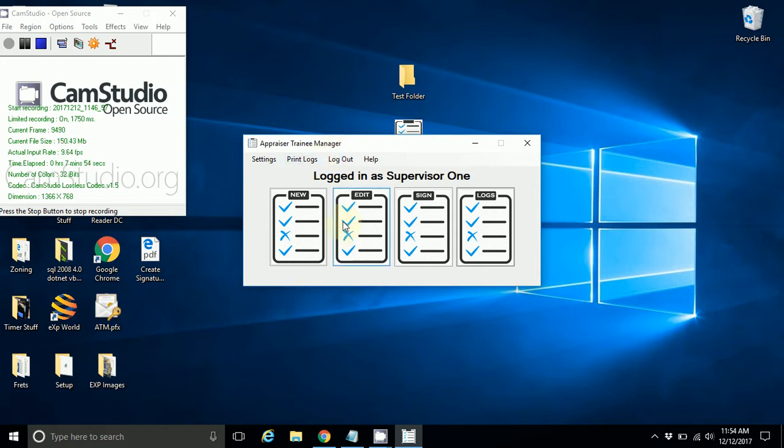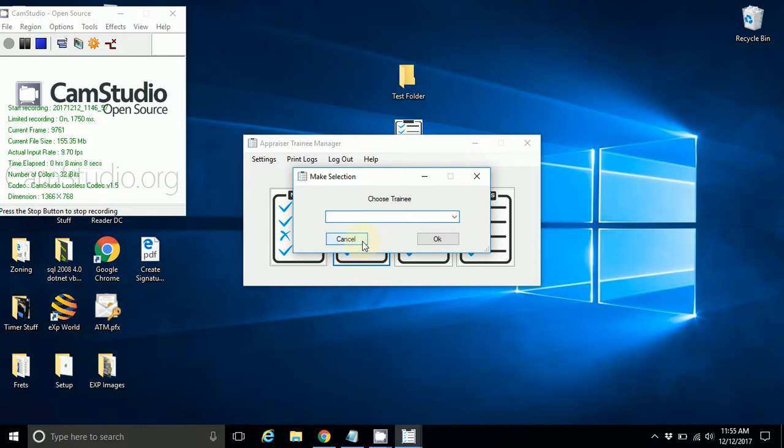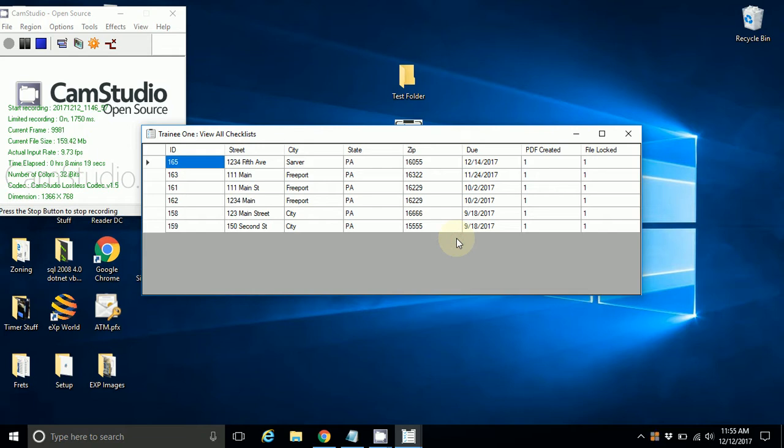Now, maybe you exited out too quick and you actually want to save that checklist to the work file. What you can do is click Edit, and since you're a supervisor, it's going to populate a list and it's going to say, who do you want to edit a checklist for? You're going to select the trainee that you want to view. Click OK. Now you're in the database in the files of that specific trainee.